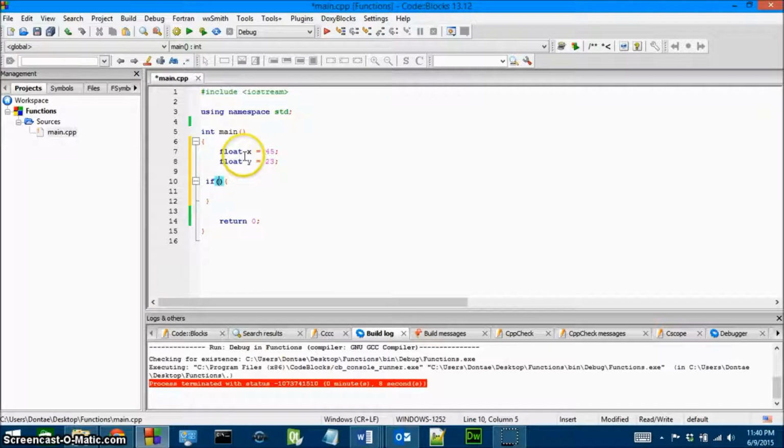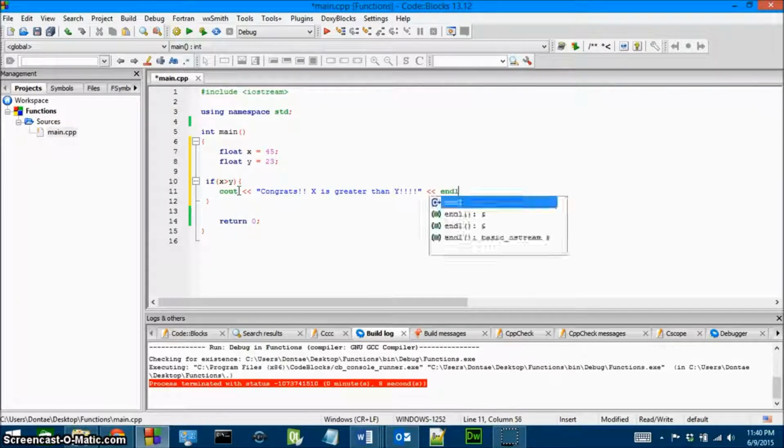So we could just say if x is greater than y. We'll run the test, x is greater than y, then cout "congrats, x is greater than y", and just end that line. Again, this is just for an example. So if x is greater than y, it will run this code, which we know x is greater than y.